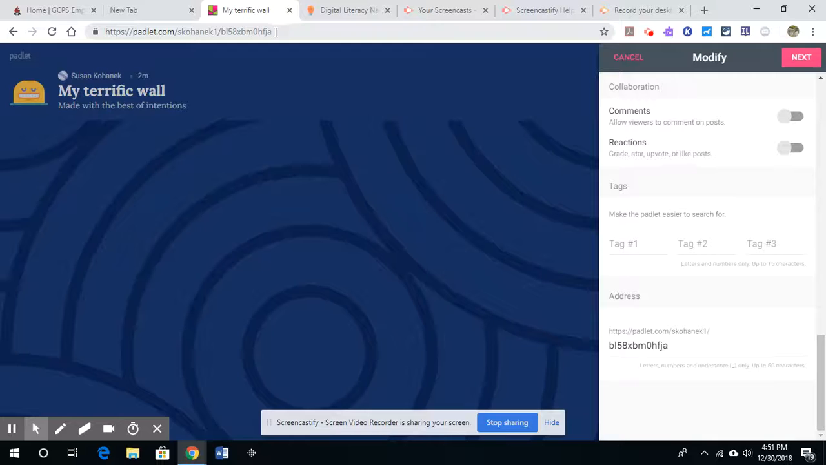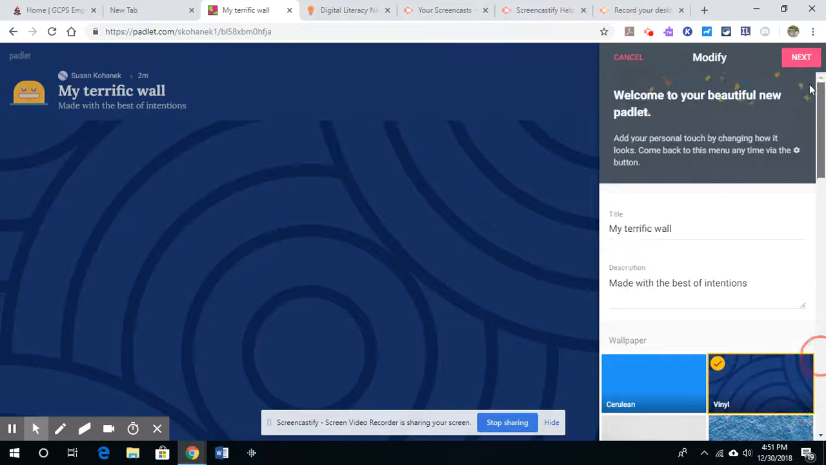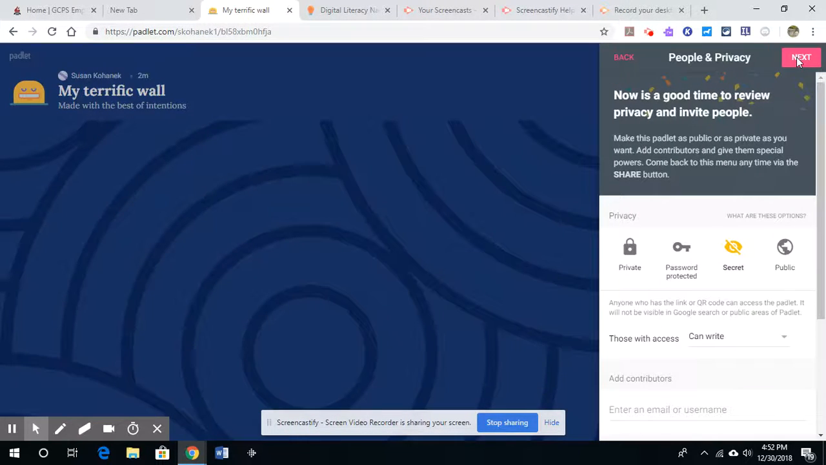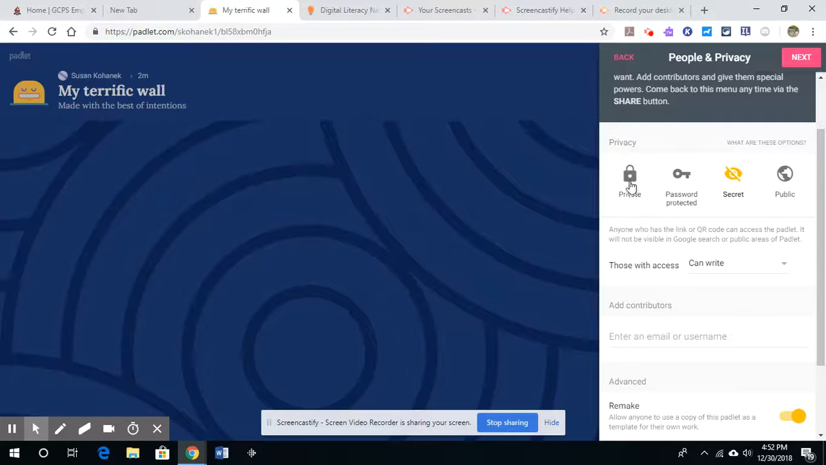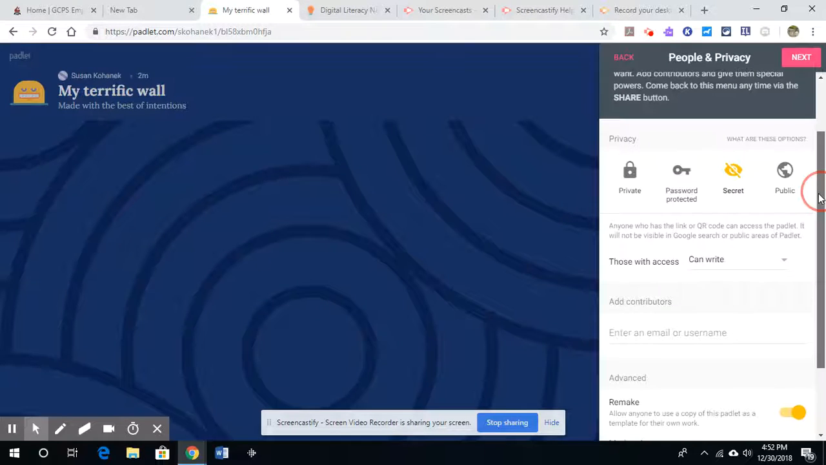You can see it's up here in the bar. So once you make your choices, you'll click next. And then you decide how you want to share it. You can make it completely private so that no one can see it on the internet. You can give it a password, which is generally what I do. I'll give the kids the code to get to the Padlet, and then I'll give them the password. But that way it's not visible just by anybody who happens to stumble across it. You can make it secret, and you can make it totally public. So those are your choices.